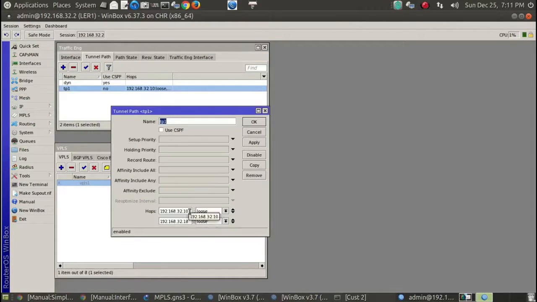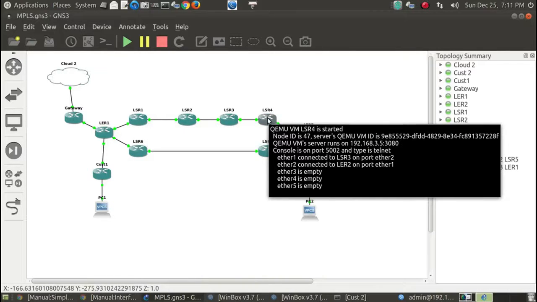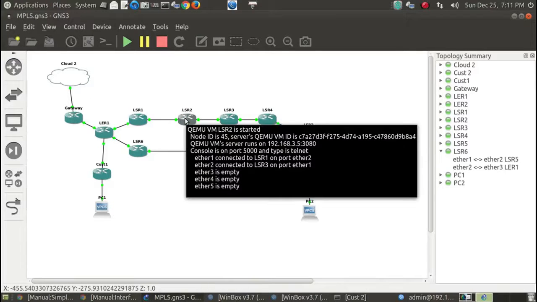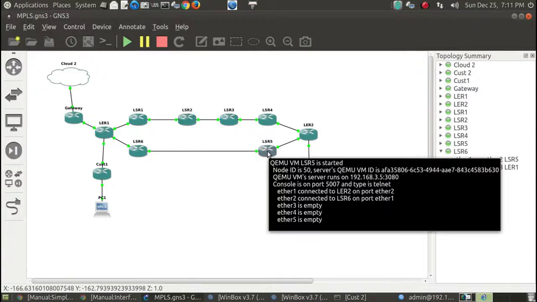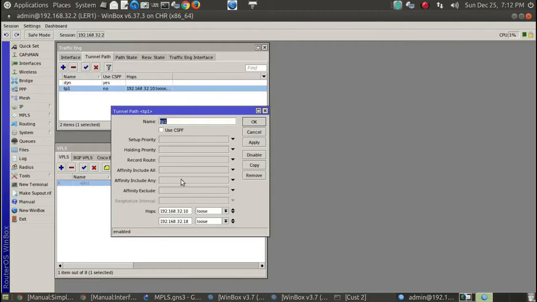And I've told it the hops or the direction that I really wanted it to go, loosely. So what that means is dot 10 is here and 18 is here. So it's going to go this path. If I had LSR2 connected to LSR5 and back to 4, it could go all the way down this way or it could go this way. As long as it ends up here, the path is loose. You can set it to strict. It's just that in my demonstration here, it is not needed.